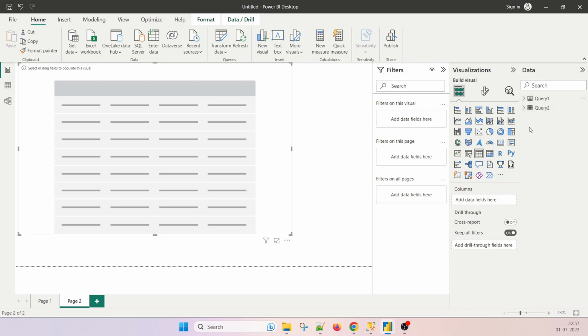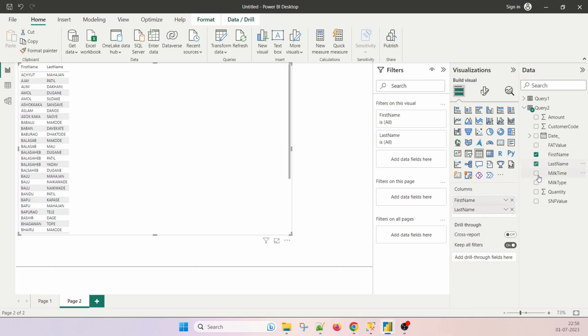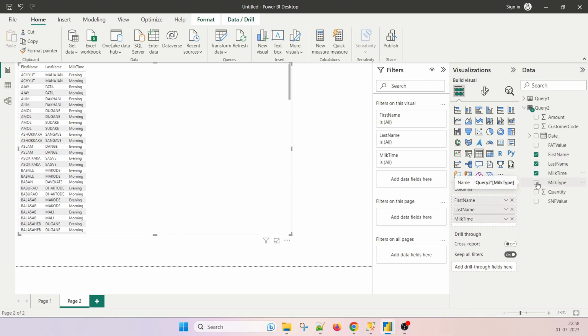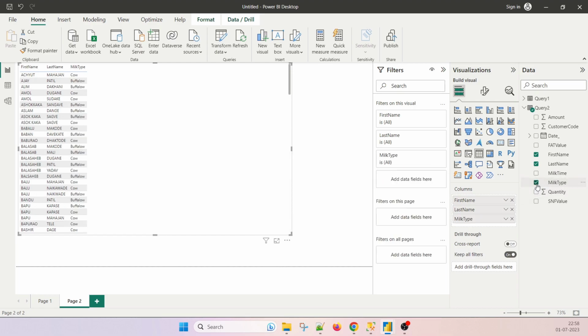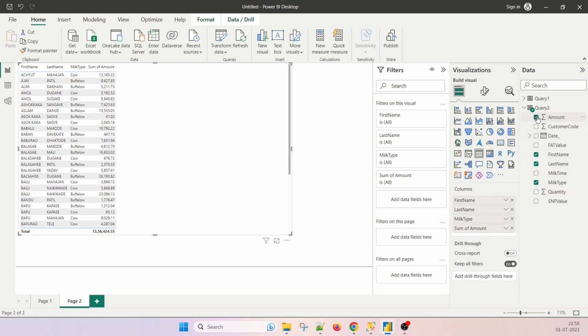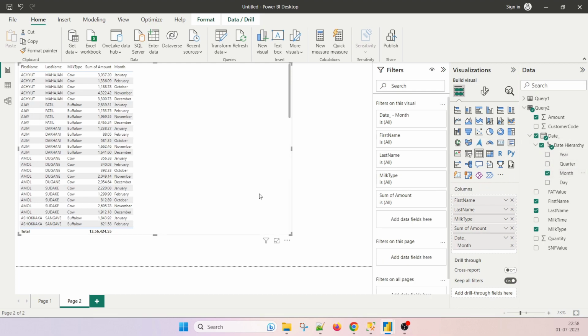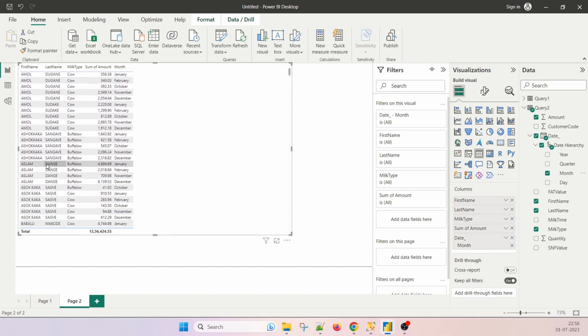And here I query first name, last name, milk type. No, milk type I don't want. Milk type, yes, and then amount, right? And after that, I want data month wise, right? So there is Achyut Mahajan, cow, then Ajay Patil, buffalo, right?